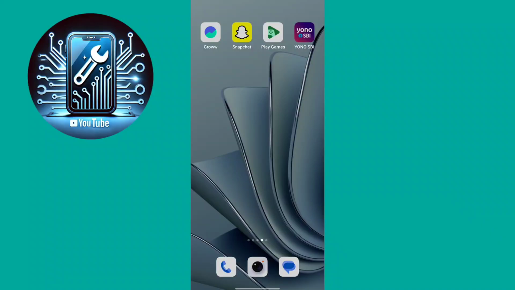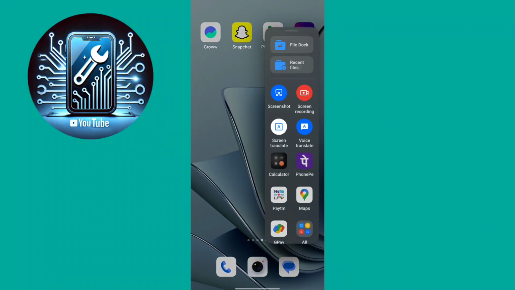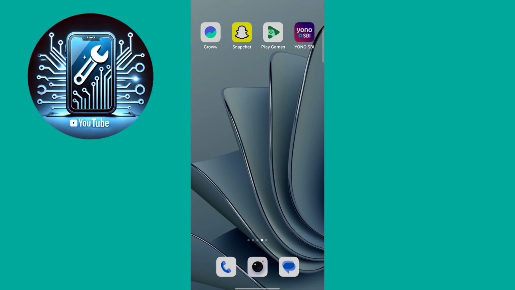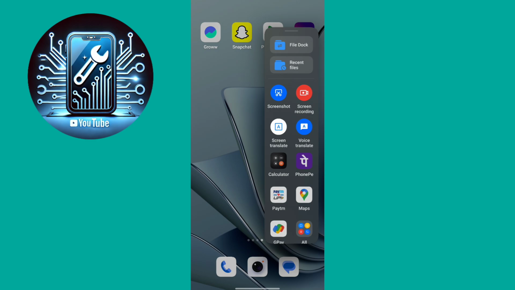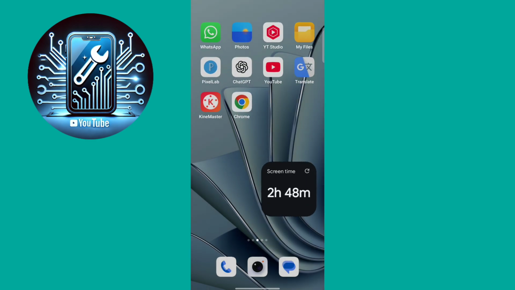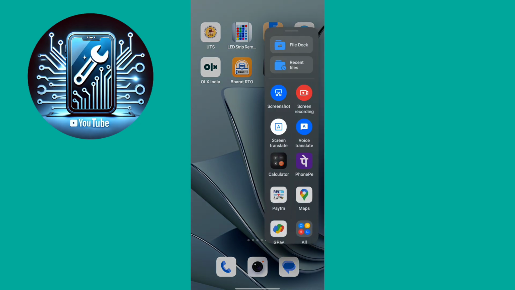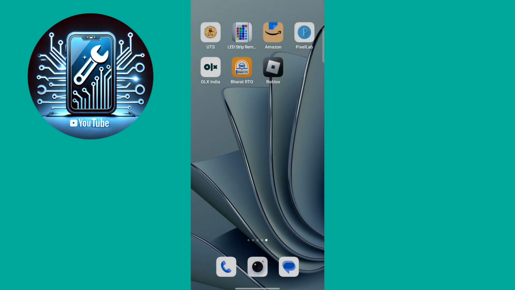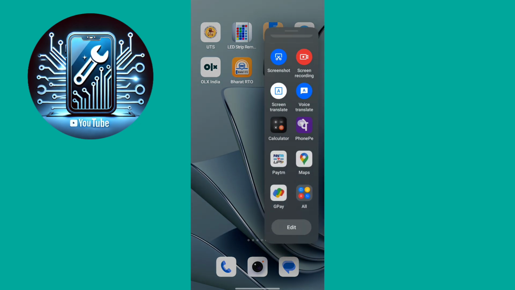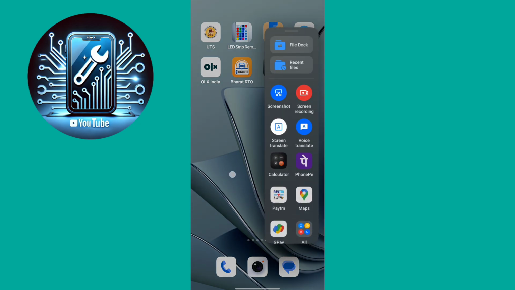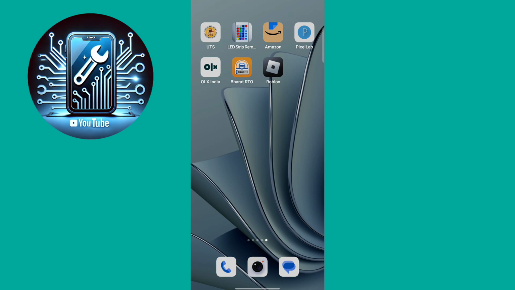Hello friends, do you want this sidebar in your smartphone? You just have to do some few settings and this is very easy. The sidebar is very helpful, friends. You don't have to find your application while doing QR UPI payments or using maps. You can easily slide this bar like this, and here are your important applications. You can also edit this. So let's start our video, friends.